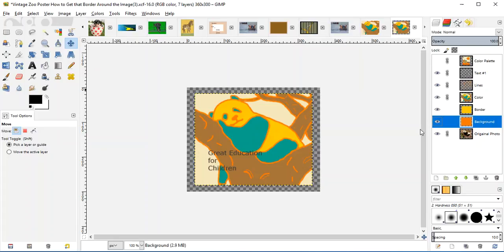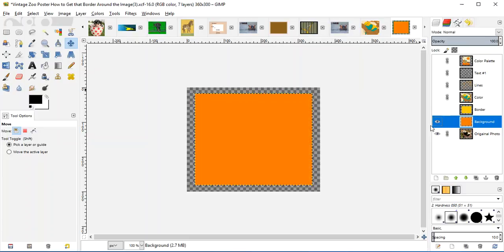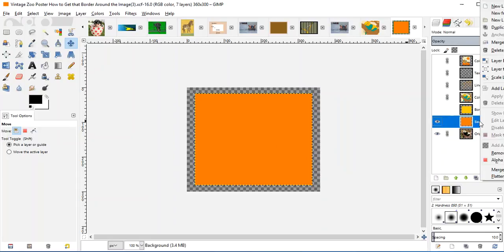But now that you've got some canvas outside of your design, you can take your background and let's just hide these other layers so I can actually see it. What I do is, see right now, this layer is only the size of where these dotted lines are. We need that layer to be the same size as the canvas. So we're going to right click on it and go Layer to Image Size.